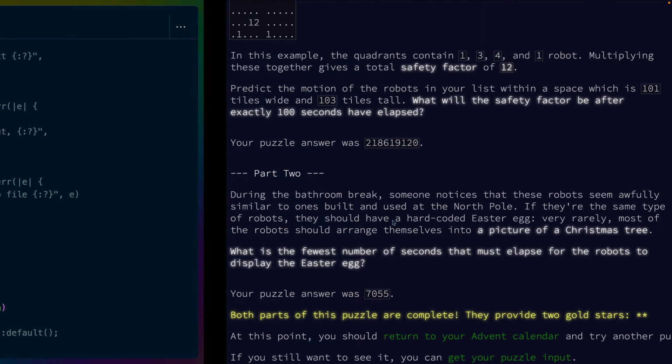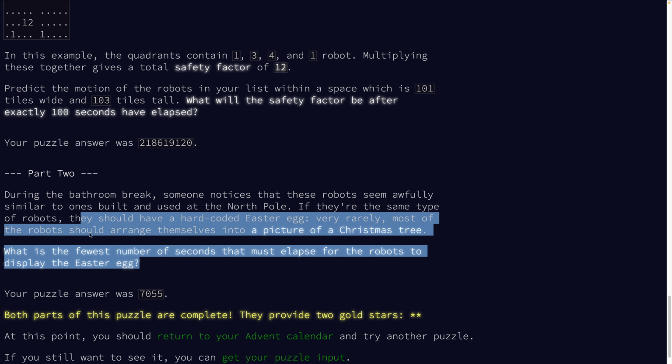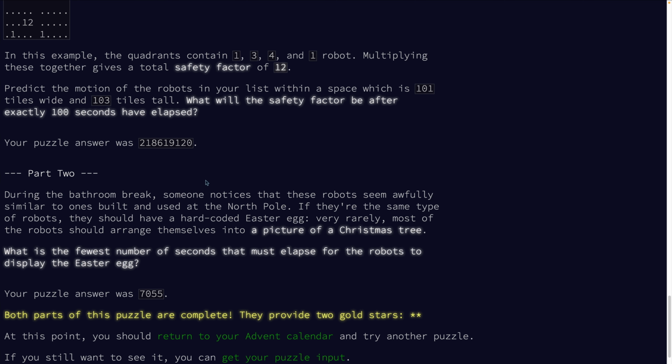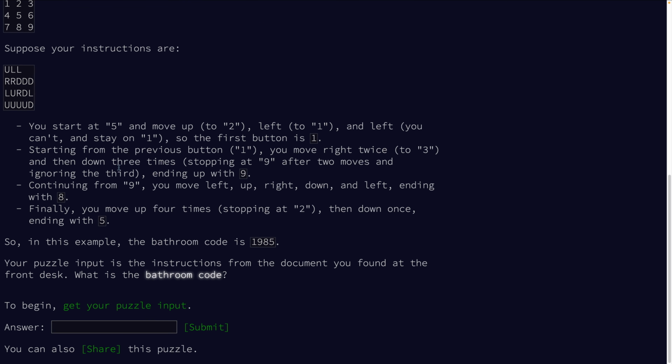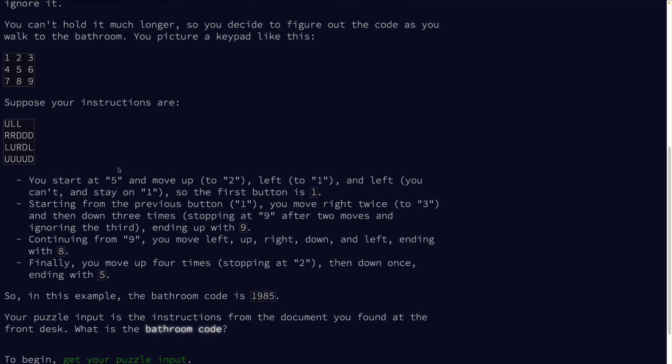Part 2, I don't know what they were thinking. Honestly, I don't know how you would have figured this out. It takes 7,000 steps to get there. I don't know. There are so many ways you can code an ASCII Christmas tree. I would have had to look through 7,000 photos to find that. I guess maybe they're expecting you to go all the way back to the other puzzle.